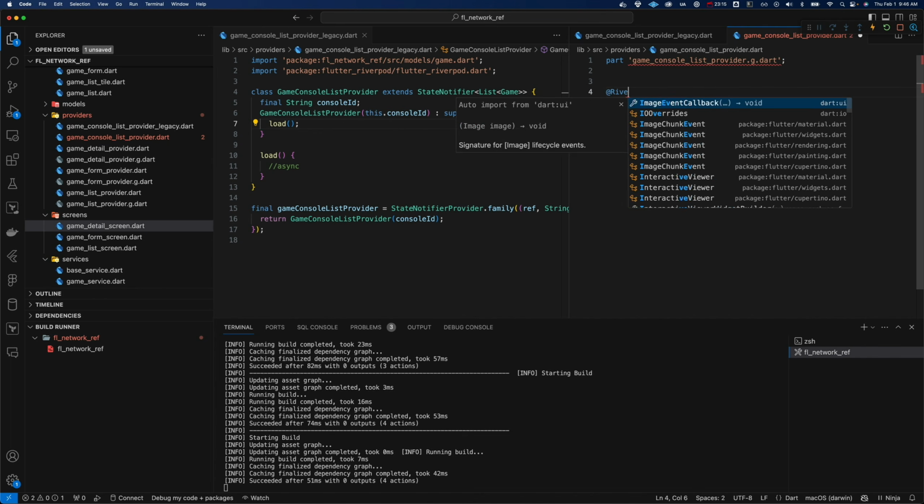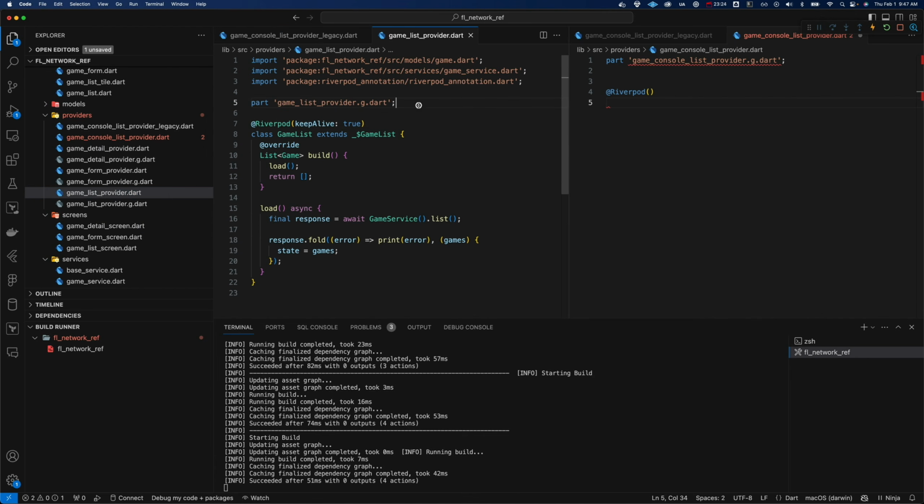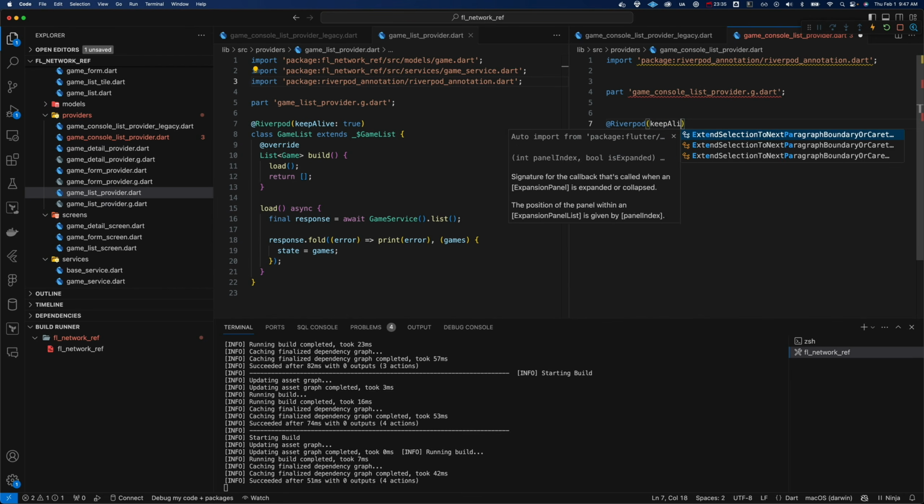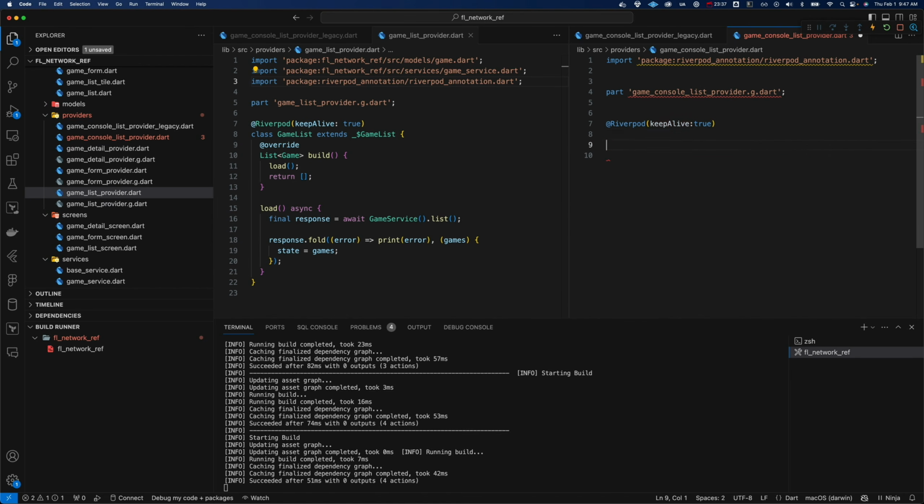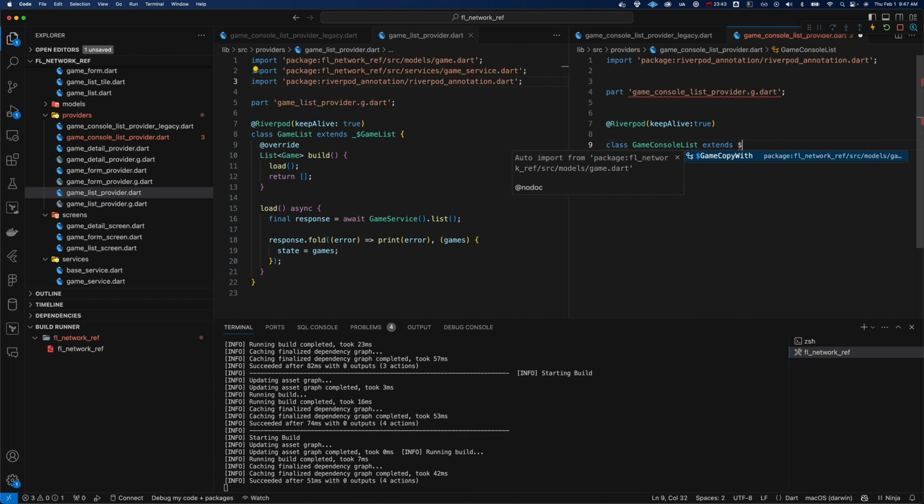Then we would do our Riverpod syntax, which is not going to auto import for me. So let's just go to one of our other ones. Let's go to our list provider because it's in some ways going to be very similar to this. So we have this right here. We're going to do keepAlive true. We're going to make a class and we'll call it GameConsoleList, and it's going to extend _$GameConsoleList.